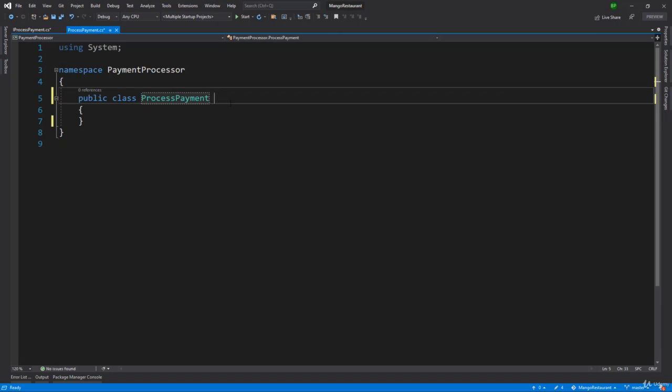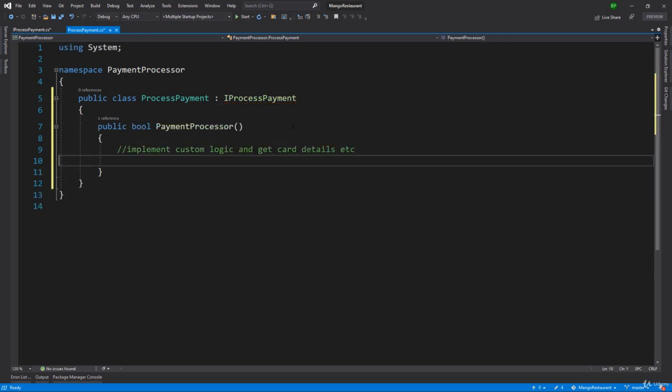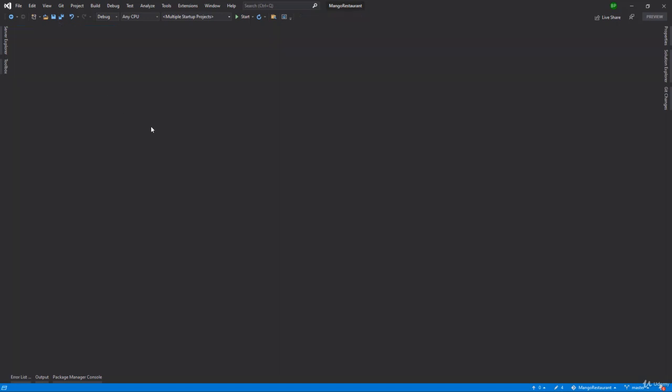So let's implement that right here, IProcessPayment. Inside the method here, you can have a custom logic to implement the payment gateway with PCI compliance and so on. For our purpose, we will just return true. So our payment module should call this payment processor. It will just return true, and whatever it returns, we will update our payment status inside the order details. That is the custom flow that we want.